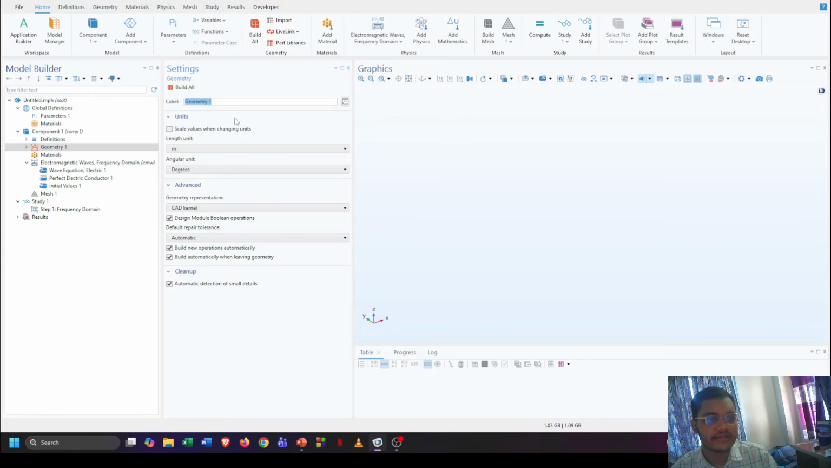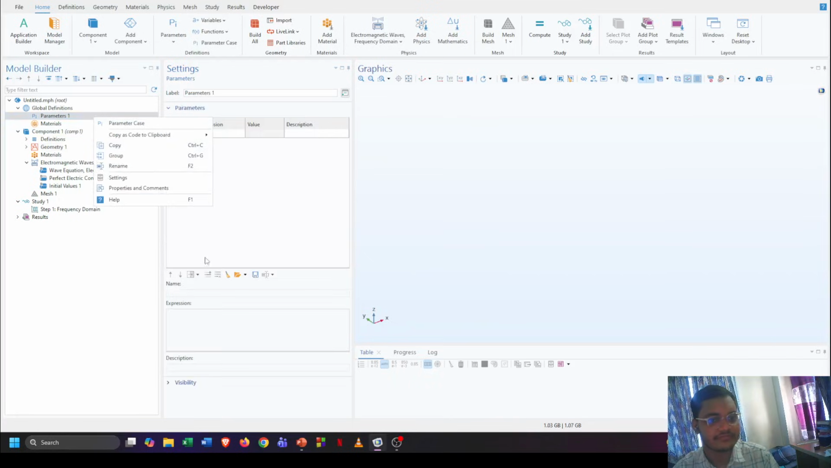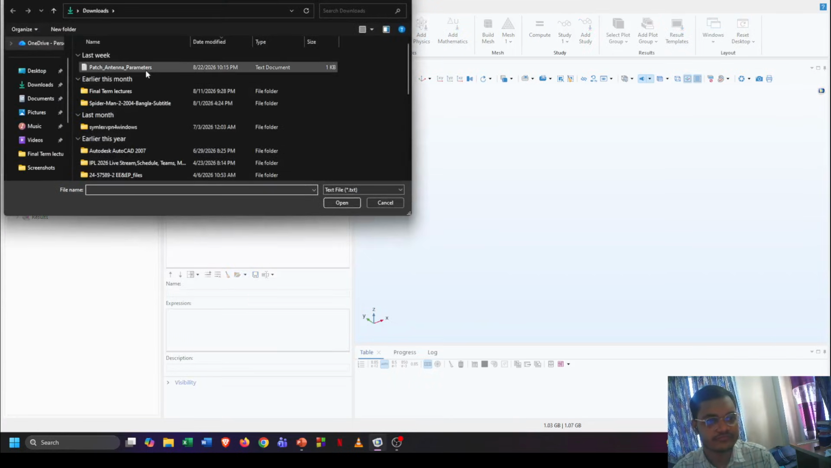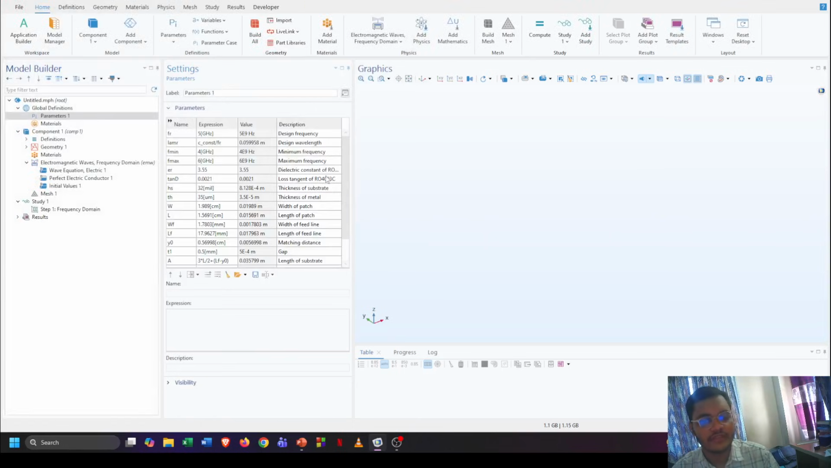Now I have to start the process of the simulation. Here you can see the global definitions, and under the global definitions I have to add Parameters 1. Previously I listed it and saved it to my PC. Now I directly import it from my PC. Here you can see all the parameters.